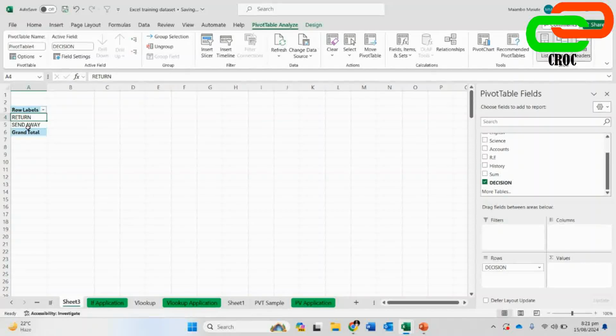So we can go to our decision here and put it here. You see, we have return and we have send away. We want to know how many we're sending away, how many we're returning. I'll go on the same decision. You know, you can use the same header more than once. So I'll use the same decision and I'll put on values.